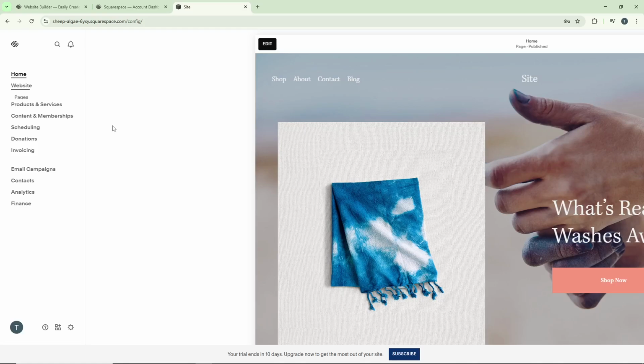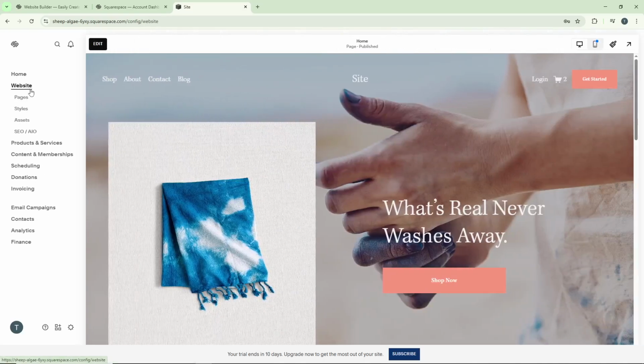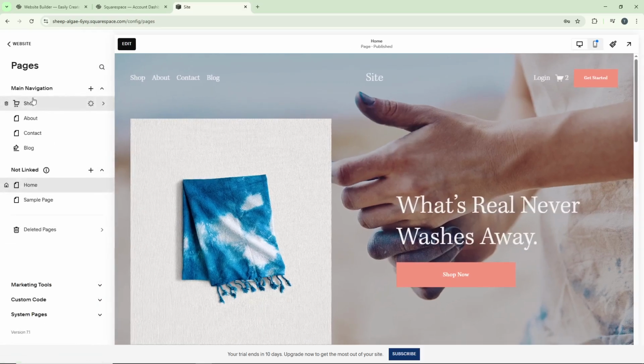Now on the left side menu, you'll see several options. Click on Website and then look underneath it for Pages. Click on Pages to access your site's structure. This is where you'll navigate to the specific area where your products will be displayed.